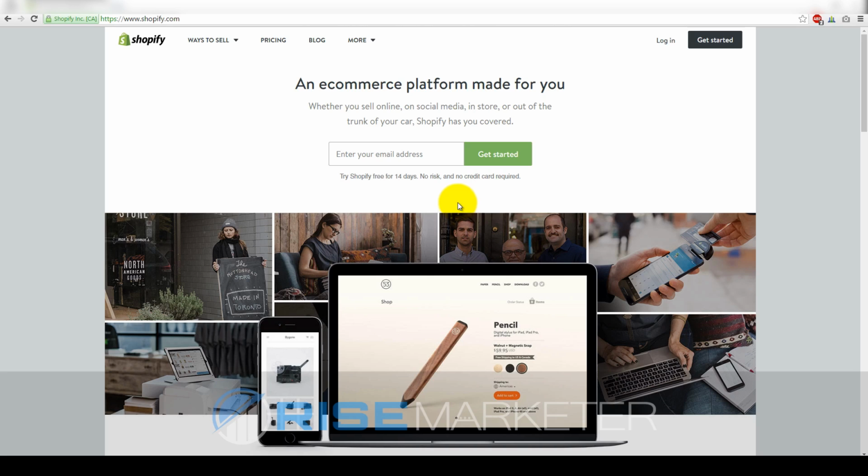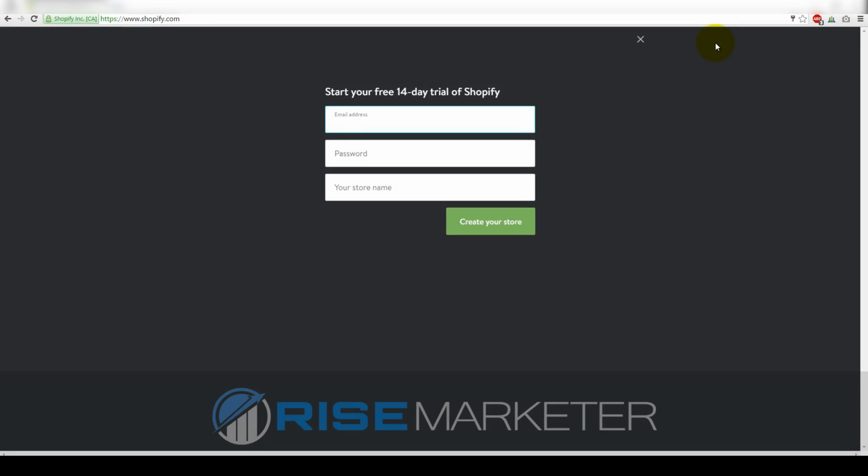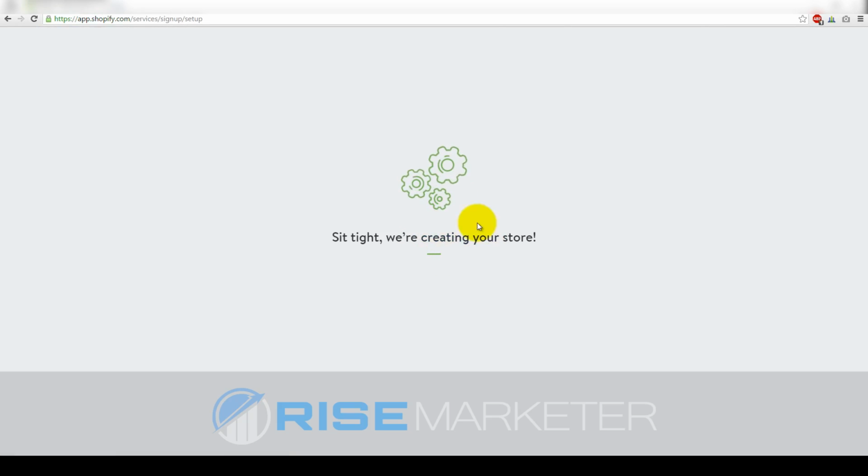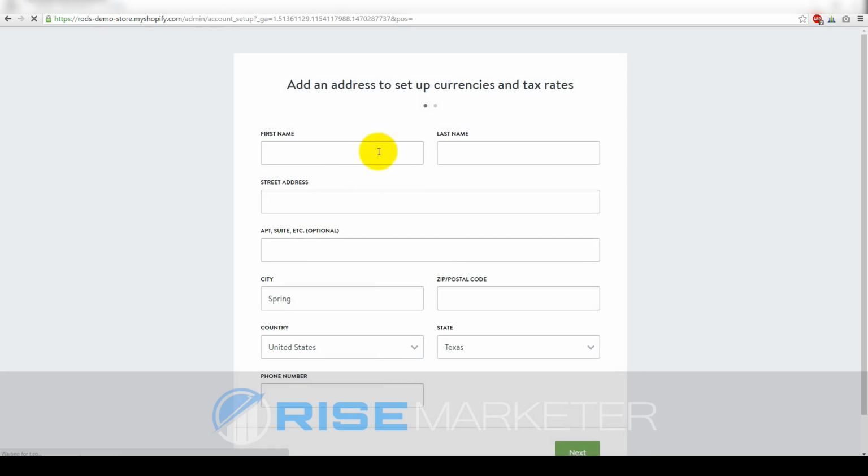So the first thing that you should do is go over here to the Get Started button and just start putting in your information and make your shop. So we're going to make a shop within a few minutes. As you can see here, I would just put it as Rod's Demo Store. Then we can go ahead and create our store. Just give this a minute to start off, and then you should start filling in your information on here.